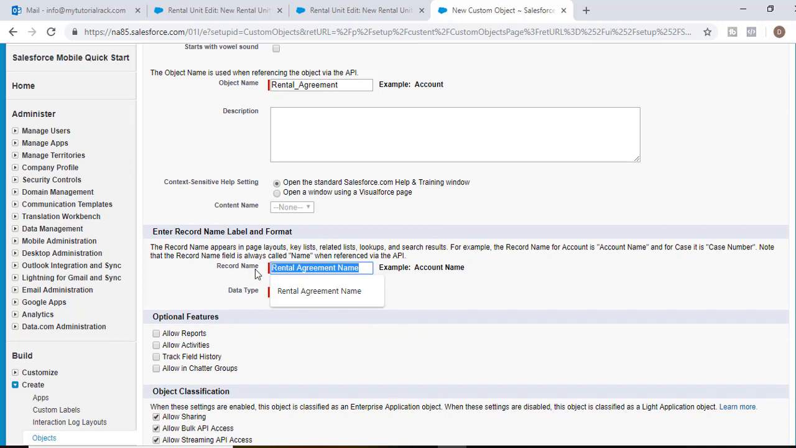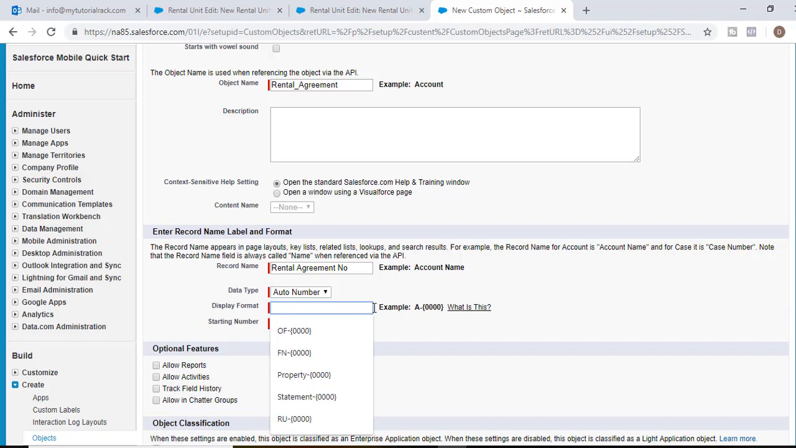And the rental agreement, you can call it as a name or we can even call it as a number. So we can call it as a rental agreement number. It's going to be an auto number and it will be RA000 and starting number would be 1. So you can have the rental agreement would be like 001, 002, whatever. And this agreement will be between the renter and the apartment unit.